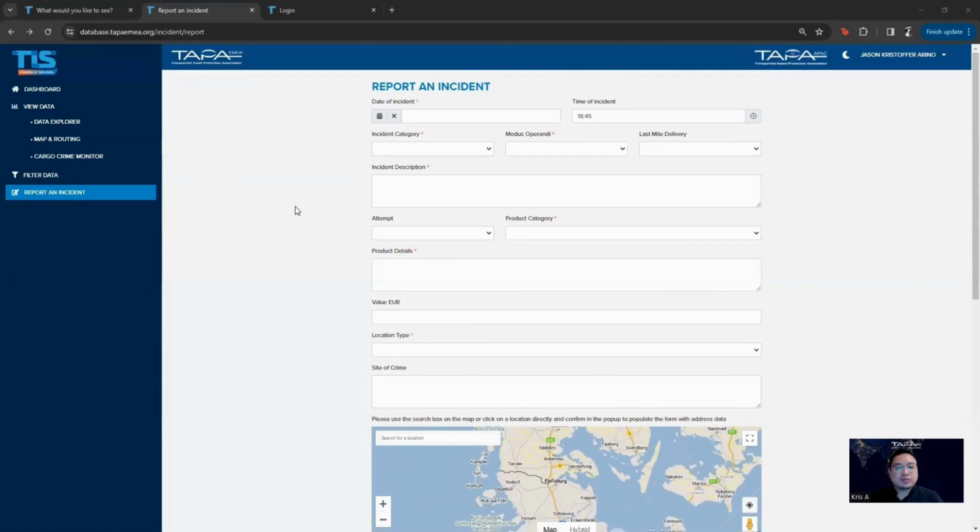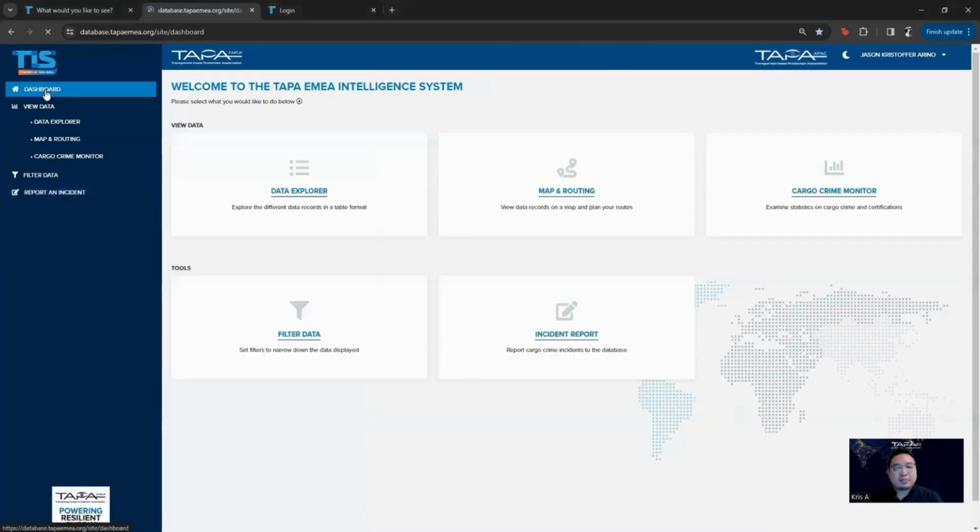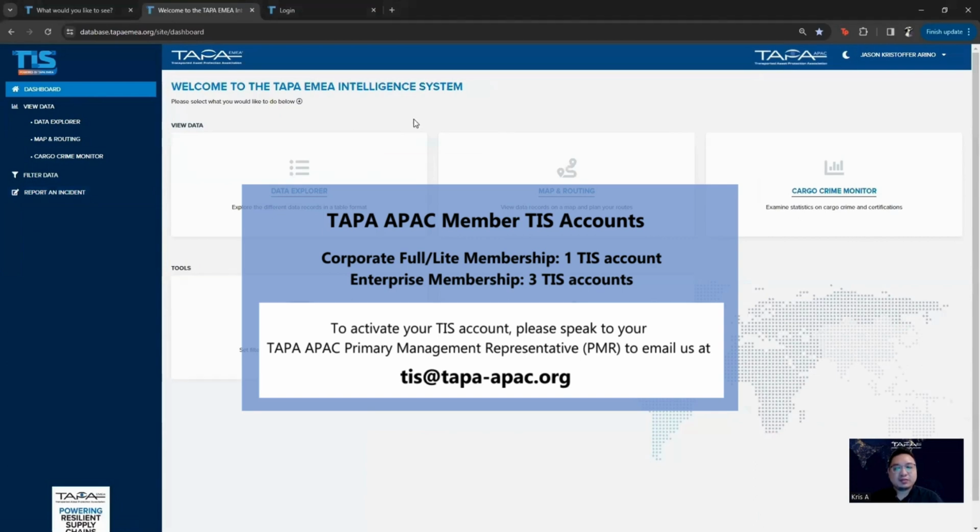For the rollout of the TIS accounts, each TAPA APAC membership is entitled to 1 TIS account, while enterprise membership will be entitled to 3 accounts. Please send an email to tis@tapaapac.org to have your company account set up and login sent to your PMR.